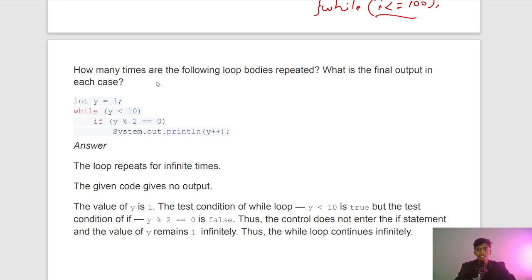Next, how many times are the following loop bodies repeated? What is the final output in each case? So observe here, y is equal to 1, and while y less than or equal to 10, so that is 1 less than or equal to 10, it is true, it enters into the loop. If y mod 2 is equal to 0, so 1 mod 2 is not equal to 0, it will not enter into this statement. Hence y plus plus is not executed.